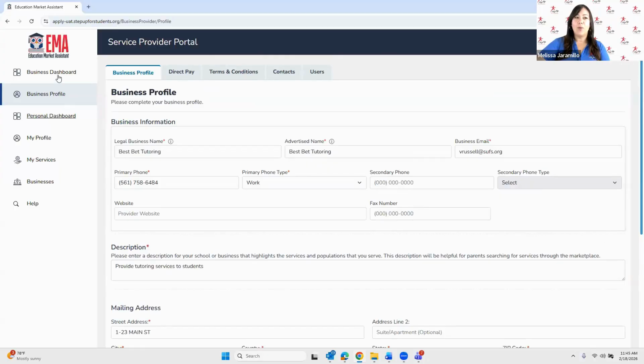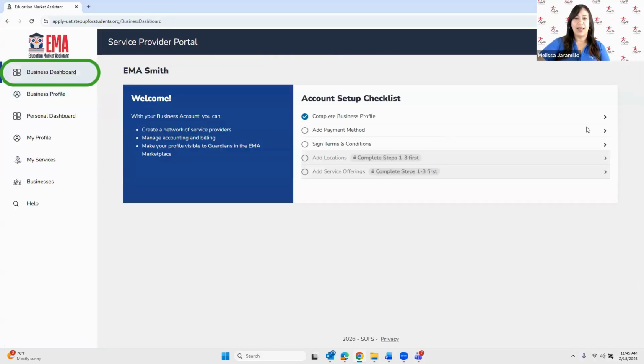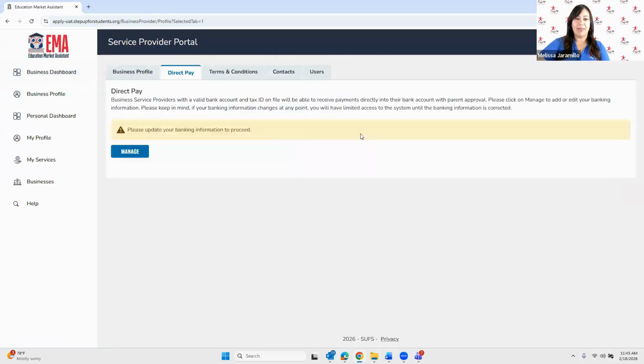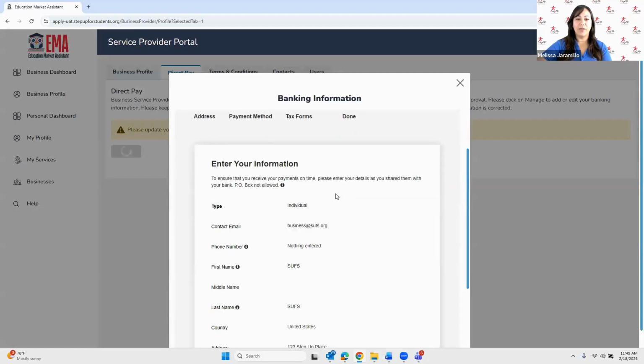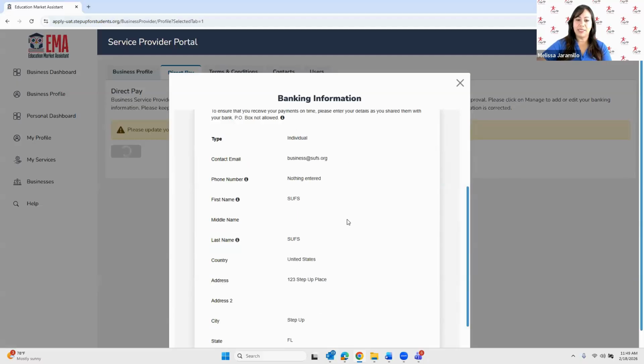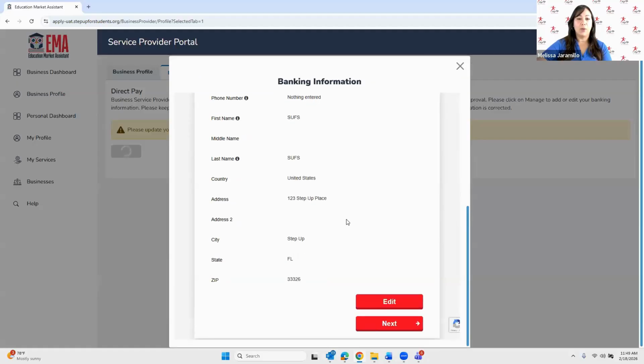Once that's complete, we'll go back to the business dashboard, and next we're going to add our payment method. This is where payments of the scholarship dollars will be deposited to you. Once we're at your banking page, you're going to click Manage. Here is where you're going to start filling all the information. Right up here, you're going to want to ensure you select whether it's an individual or a company, and then fill out the rest of the details regarding your business. Once that's complete, we'll click Next.